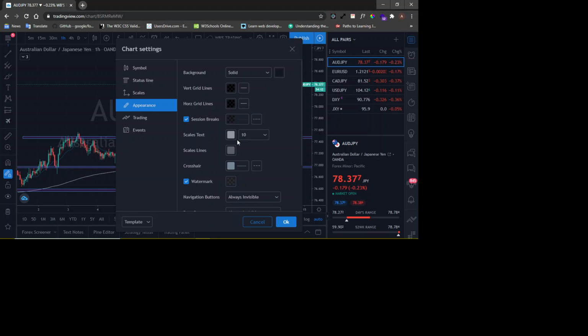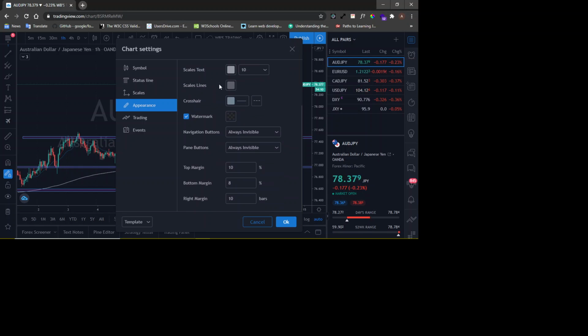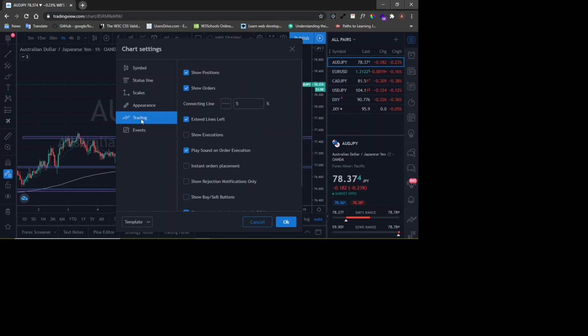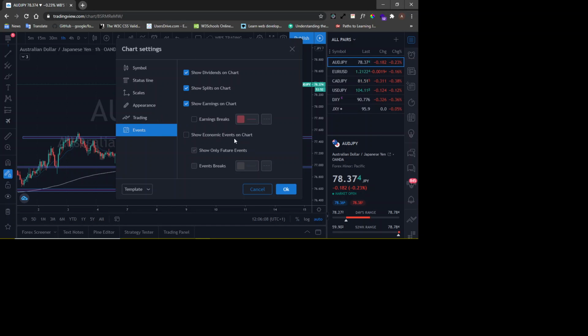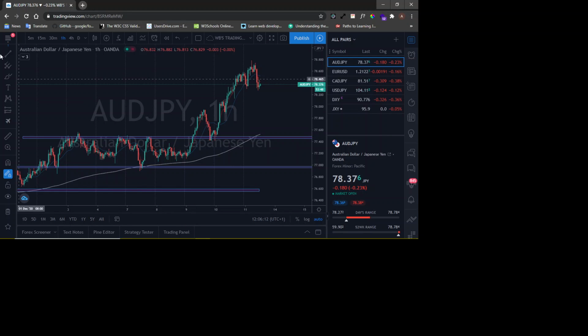So scales text, that's the text. Scales line, so this is the watermark. You can see AUDJPY has disappeared at the back. Then when I add the watermark, it is added back. It is very simple. Just take your time with the application or with the website. This is trading. Show position, that is for those that are trading. Then event. So you can see everything is well explained. Now back to this place.